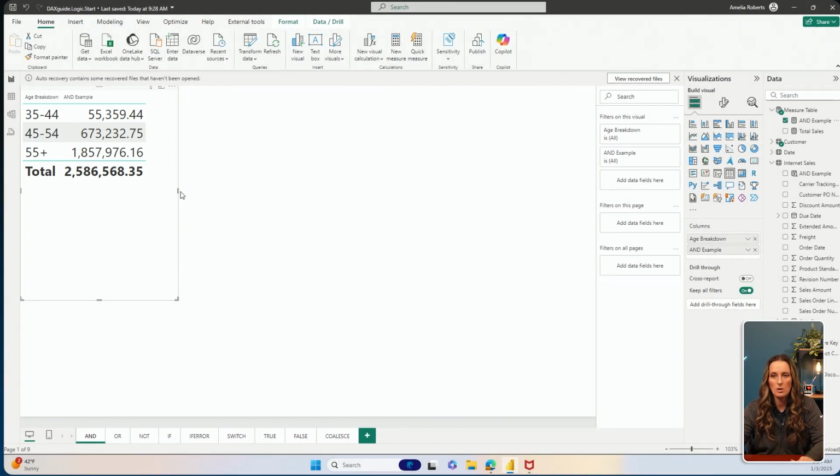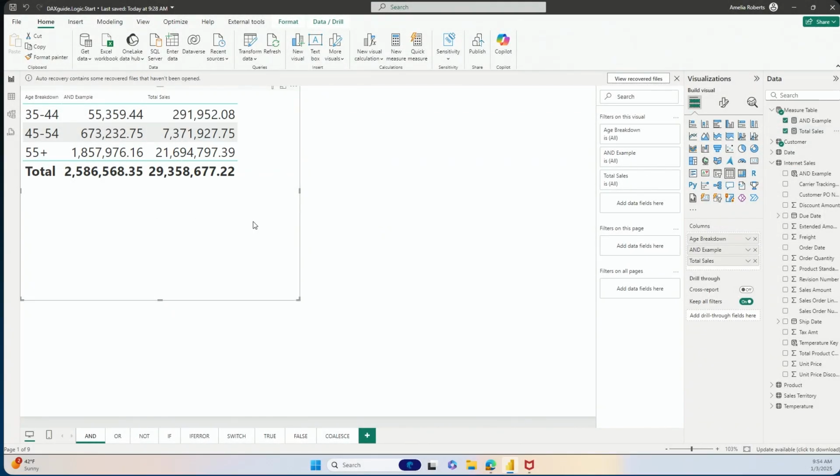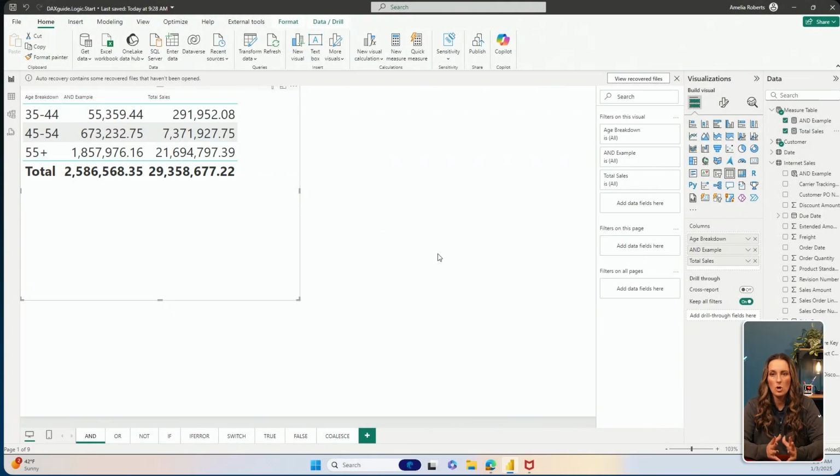To show you a little bit of a comparison, I am going to throw my total sales in here so you can see how this differs. So now total sales is all of my values. So even those ones that are less than 100 and greater than 1000, so outside of the range of the conditions that I gave for my AND example, you can see the difference between the two here. So this is a great example of the AND function, and I hope you learned something.